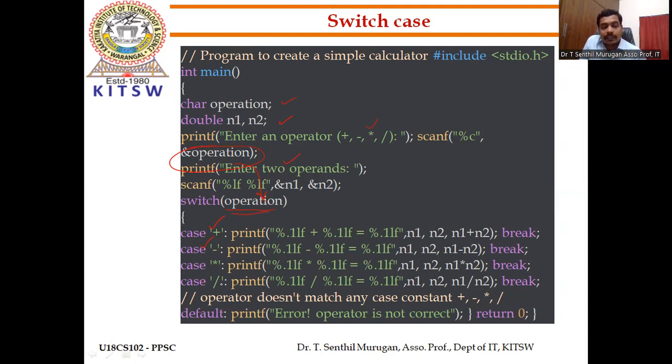If you are not given these characters, what you have to do? Error: the operator is not correct. Within these 4 operators only you will give the input. So if all 4 cases do not match, the default simply prints that error message.